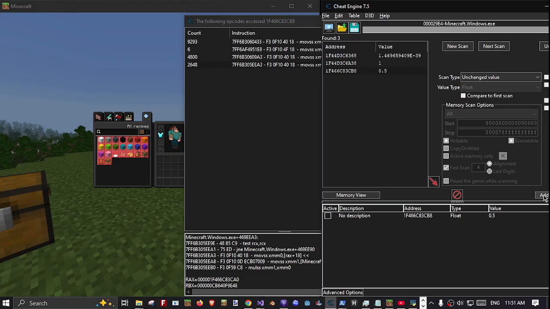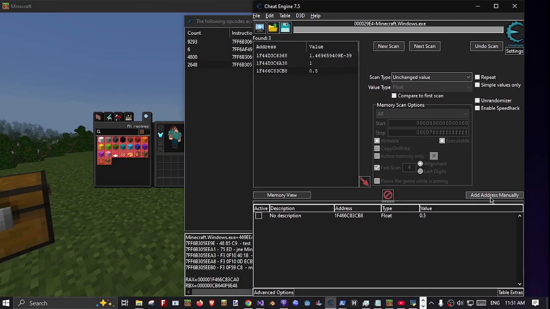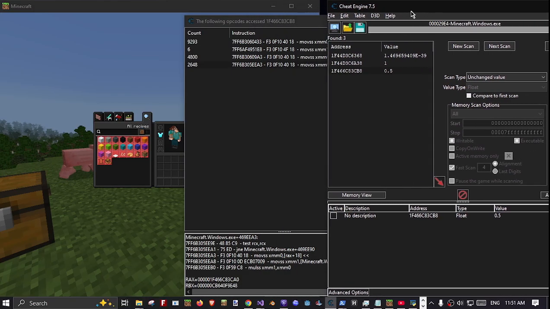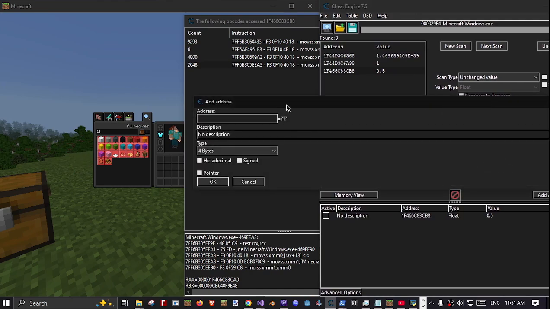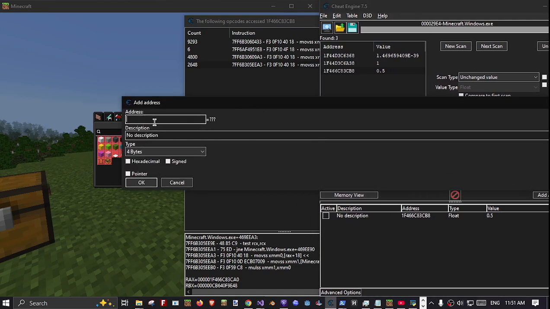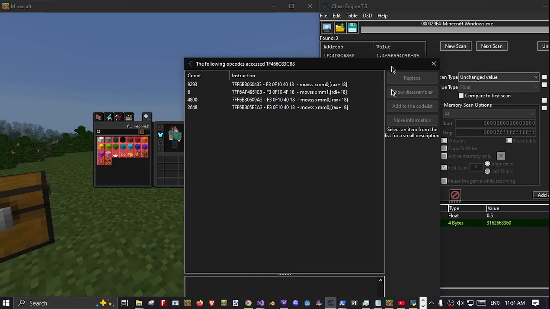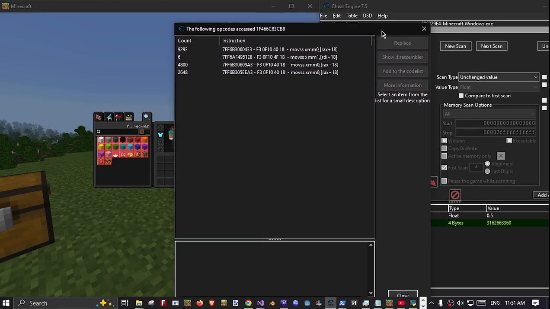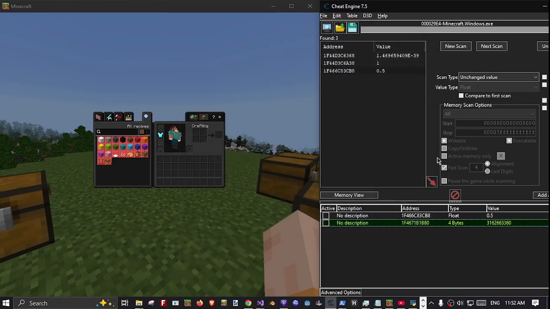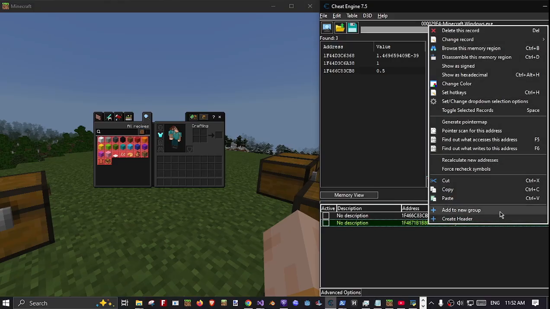Here we need to add the address. Click on that button and paste the address we just copied. Now you can close this window as well. Right click on this.